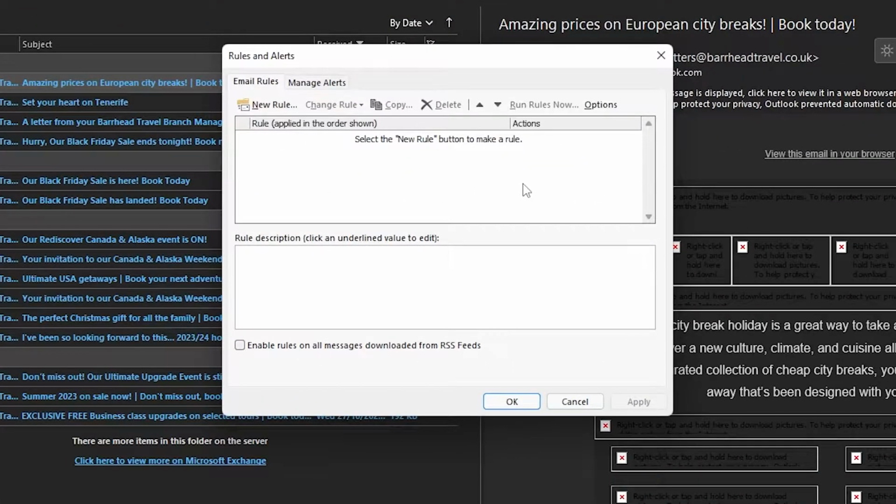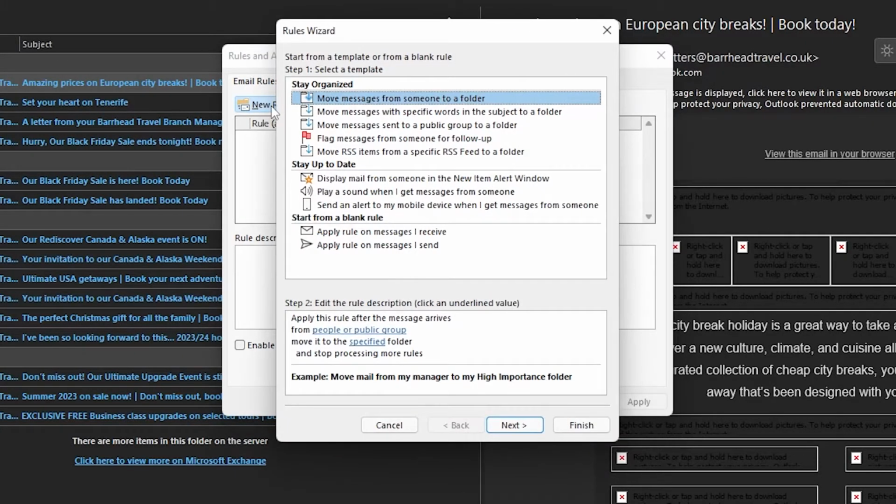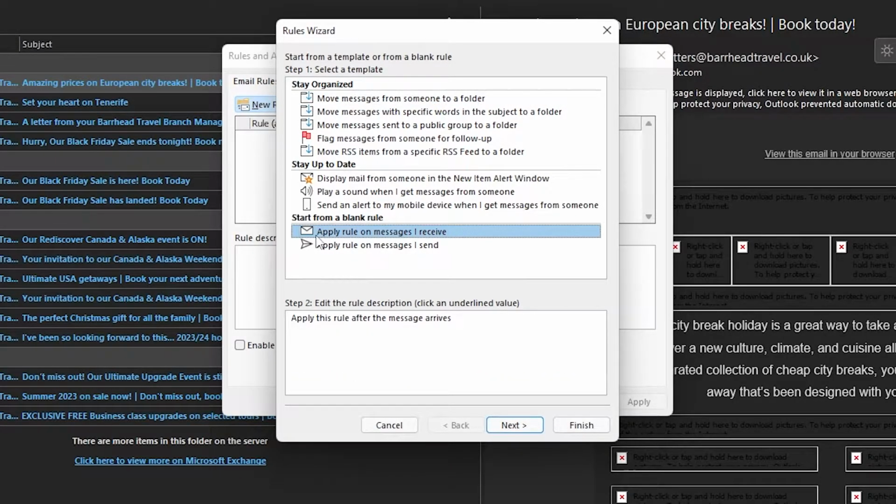Now this is where you can set rules to do all sorts of things with email behavior. In this case, we're going to click New Rule. And we're going to start from a blank rule in the bottom section here. Select the option to apply a rule on messages that I receive. I'll click Next.